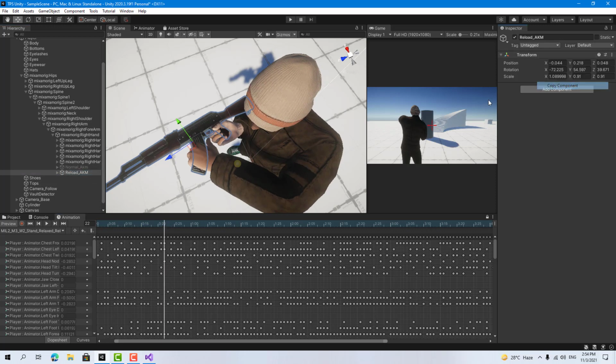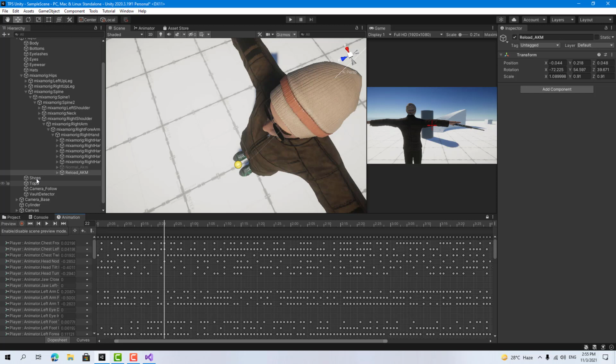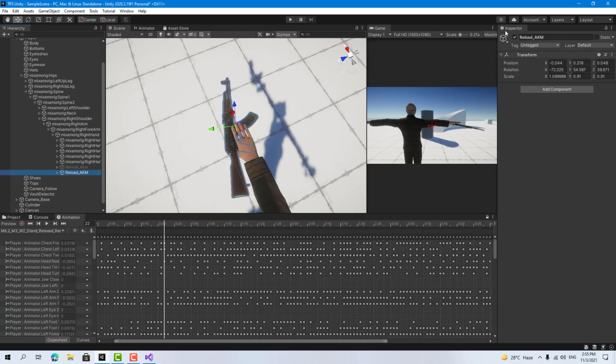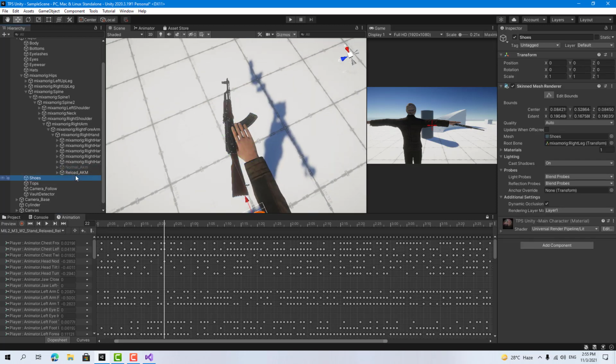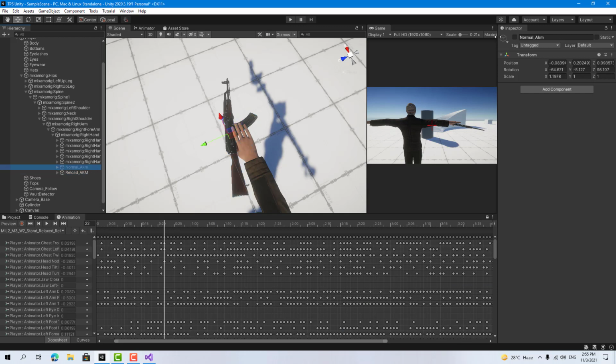So just copy this transform and paste it in here, or if we just remove the preview, as you can see, this is our reloading gun and this is the normal AKM. Okay, so you have to enable this and disable this one.